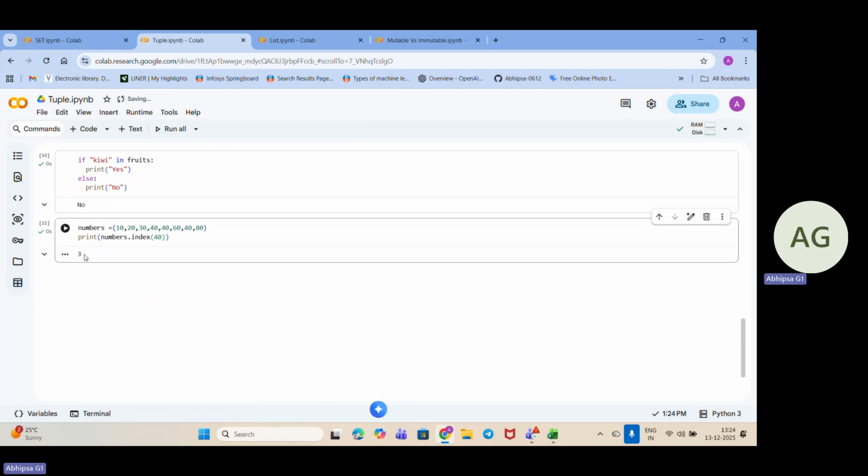Okay, in a similar way we can do the joining and combining in tuples, the same way as we have done in list.